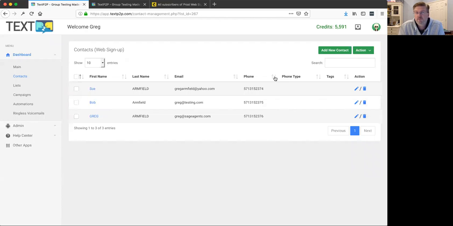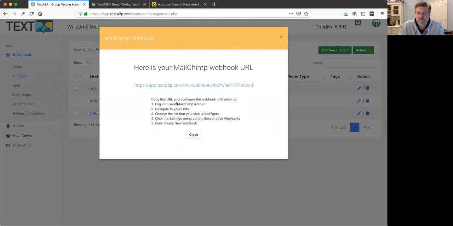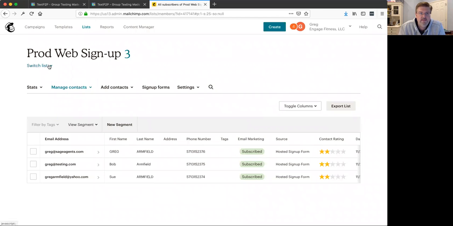What we want to do is create a MailChimp webhook. That sounds complicated, but it's really not. All you do is click on Actions and then Create MailChimp webhook. It gives you a link and tells you the exact steps you need to do. Log into MailChimp, navigate to your list, choose the list that you want to configure, go to settings. So let's do that. We copy this link, and then we come over to our MailChimp.